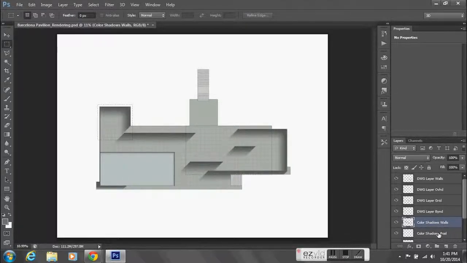Again, I can go in and adjust the opacity on these if I want to lighten them up. And that's basically how you create the shadow effects in your drawing.